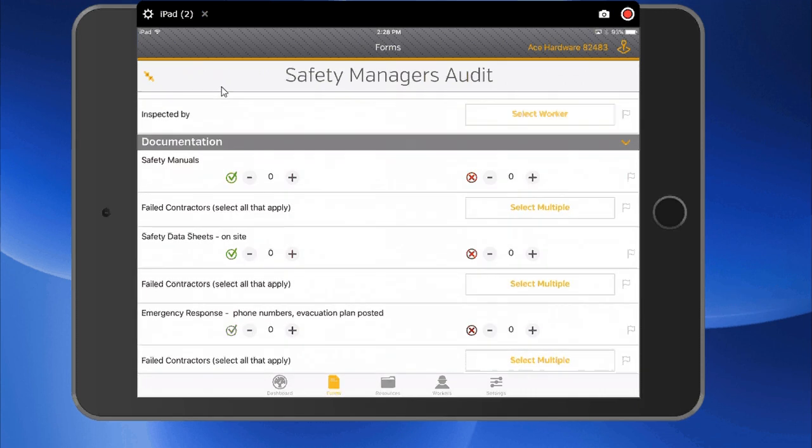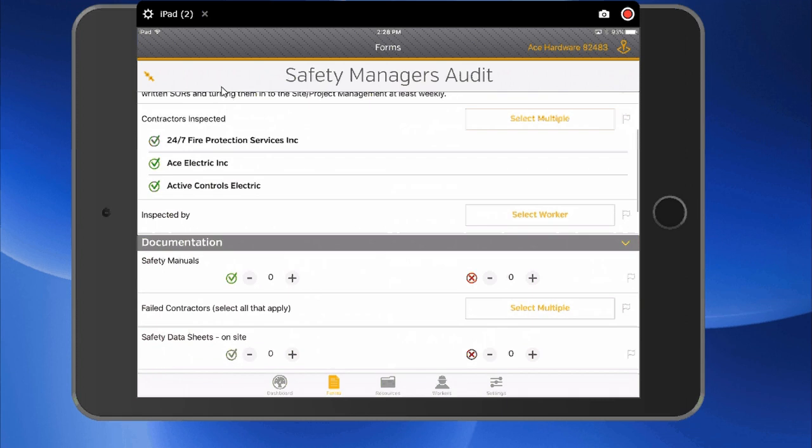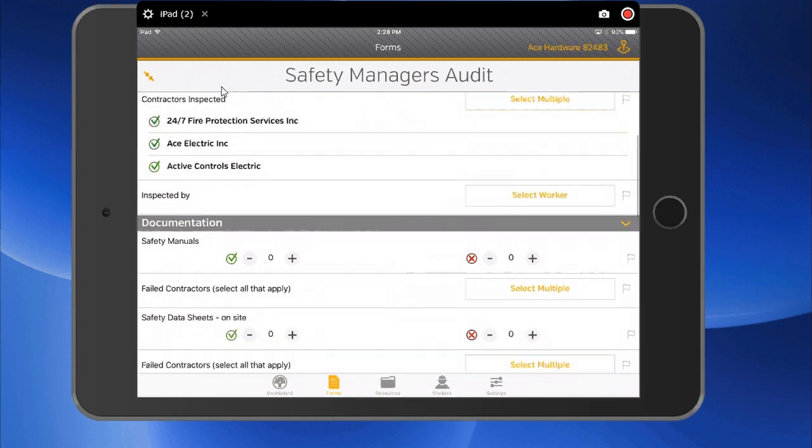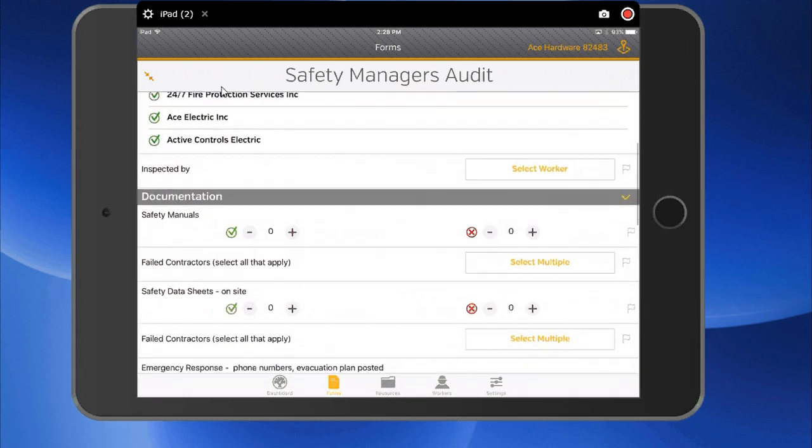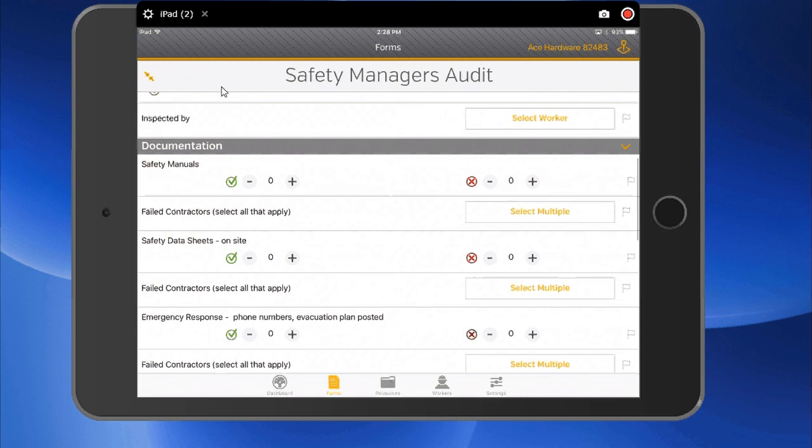This form is set up a little different. We're actually inspecting 3 different contractors, so we're able to conduct one inspection and capture the data for 3 different contractors. And so I can go ahead and say who has the safety manuals. All 3 of them do. So I go ahead and pass all 3 contractors.